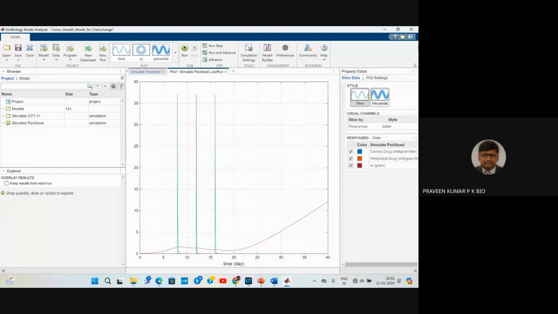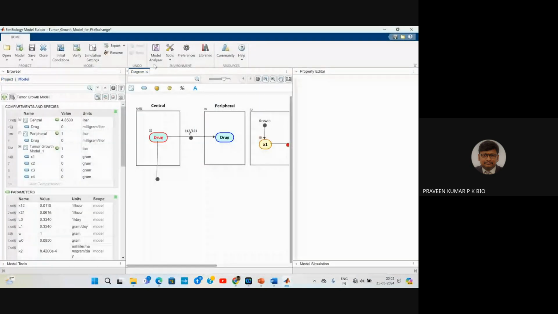Generally, if you want to work on the tumor growth model, you can work with the same SimBiology tool from MATLAB. We also have other tools, like Computational Biology, if you go for next generation sequencing or sequence alignment. We have different tools to work with in MATLAB.